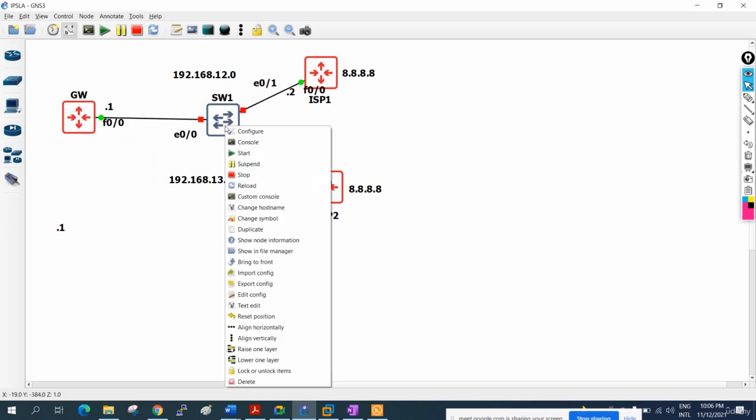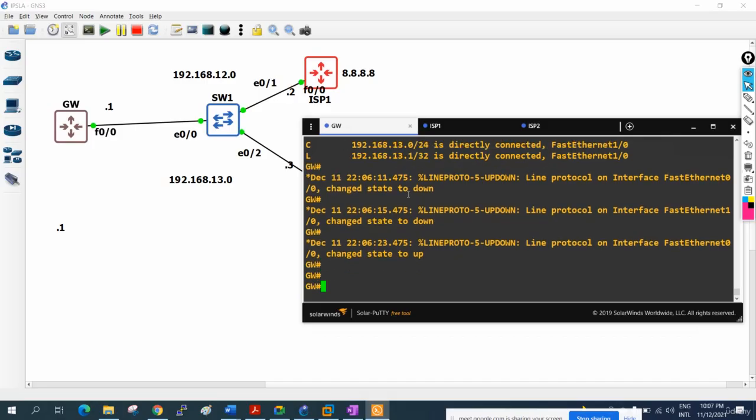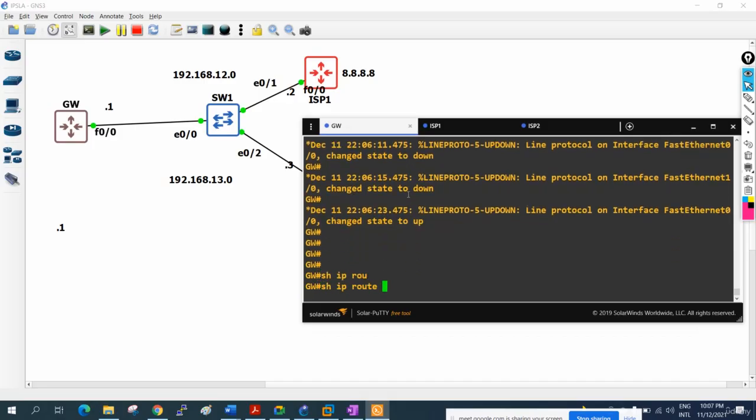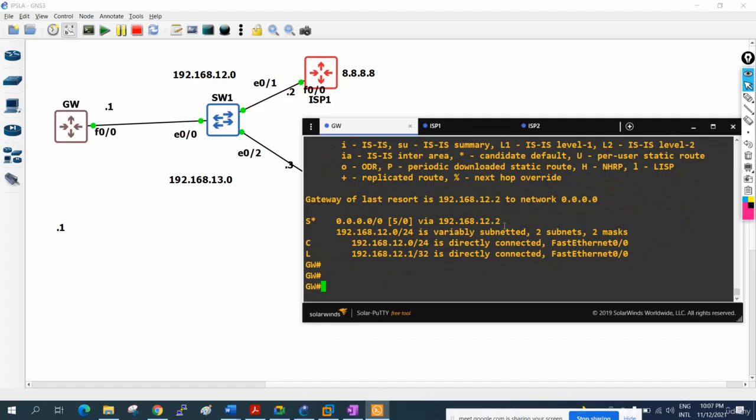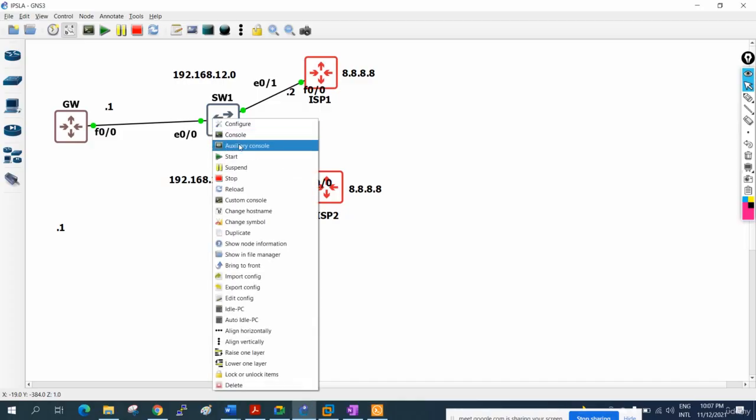If this link goes down, they will not treat it as down, because they think this is a directly connected link. If this link is up, they will think this is also up. Okay, so now I will show you here. Imagine I am inside, I write show IP route. Now I am getting the route from here. Let me ping and check. Ping 8.8.8.8, and let me check if the switch is on or still up.